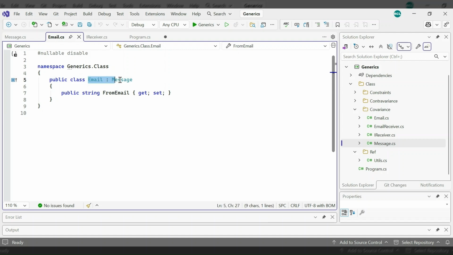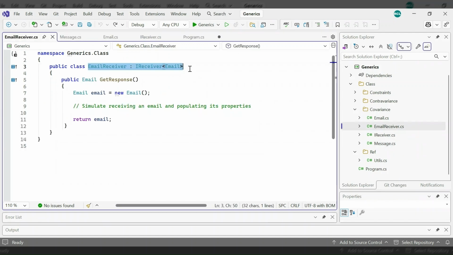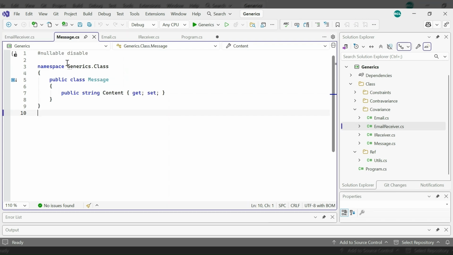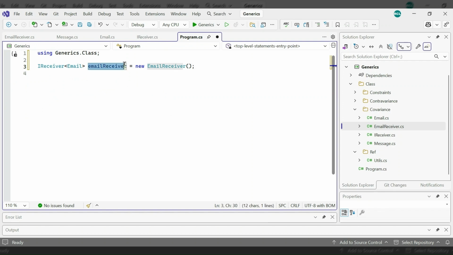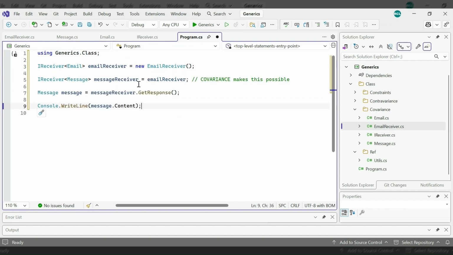The email class inherits from the message class. It is the more specific derived type. The email receiver class implements the iReceiver interface. It sets the type to email, the more specific derived class. The email receiver object is created from the email receiver class. The message receiver object is created and set to the email receiver object. Covariance allows a more derived class email to be used when a less derived class message is expected.